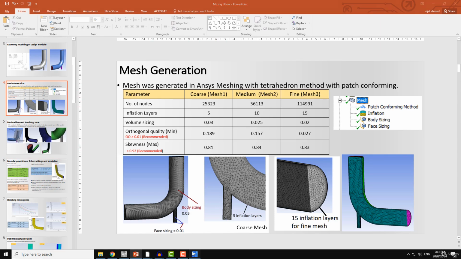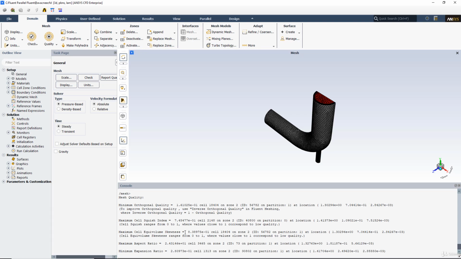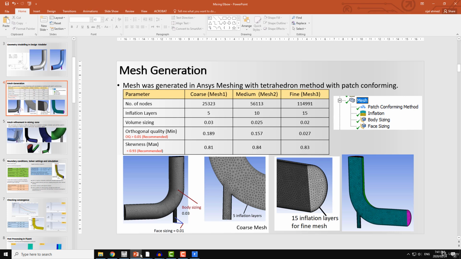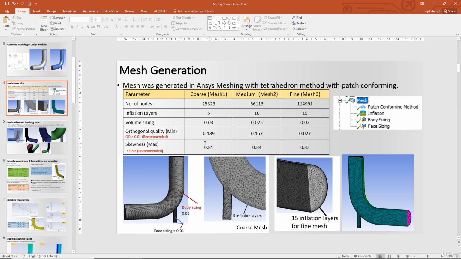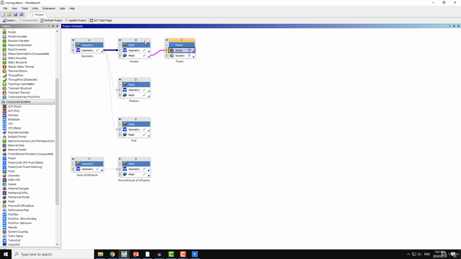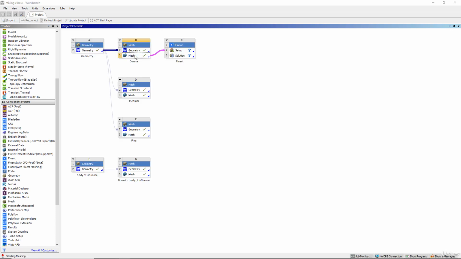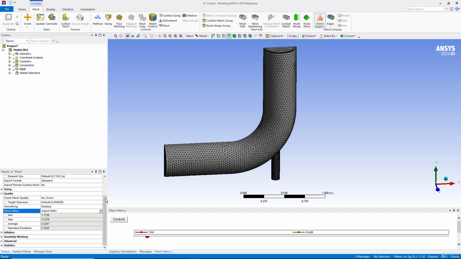And almost the same value we are getting from Ansys meshing, which is 0.81, and here it is quoting as 0.838, and also the maximum aspect ratio is 24. And if you take a look at this description, I think I can check it. So maybe you can double click on the mesh cell here, and check the mesh quality parameters in the Ansys meshing as well.